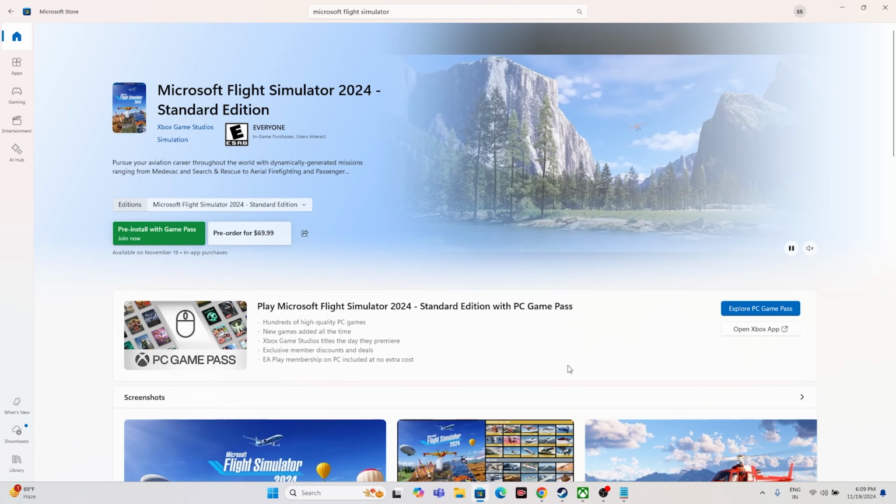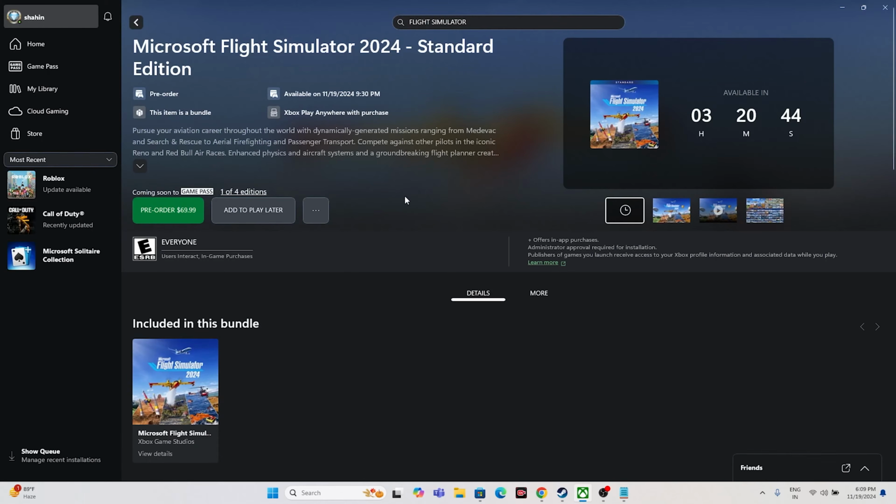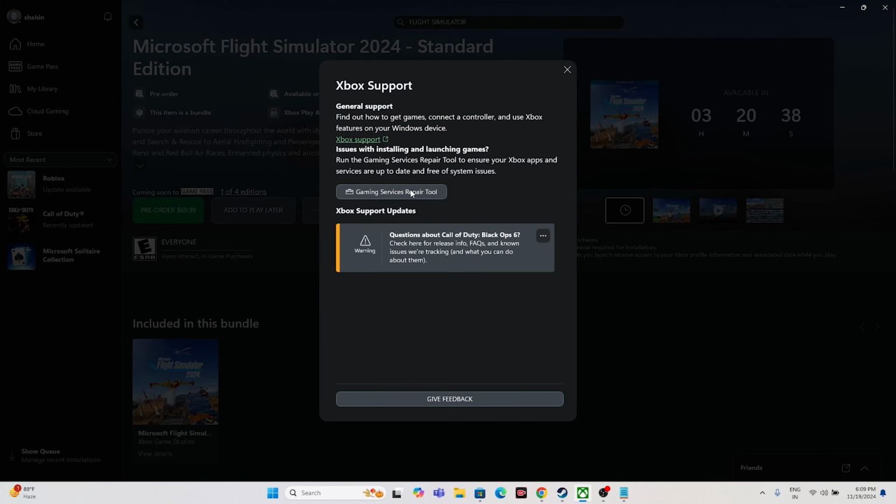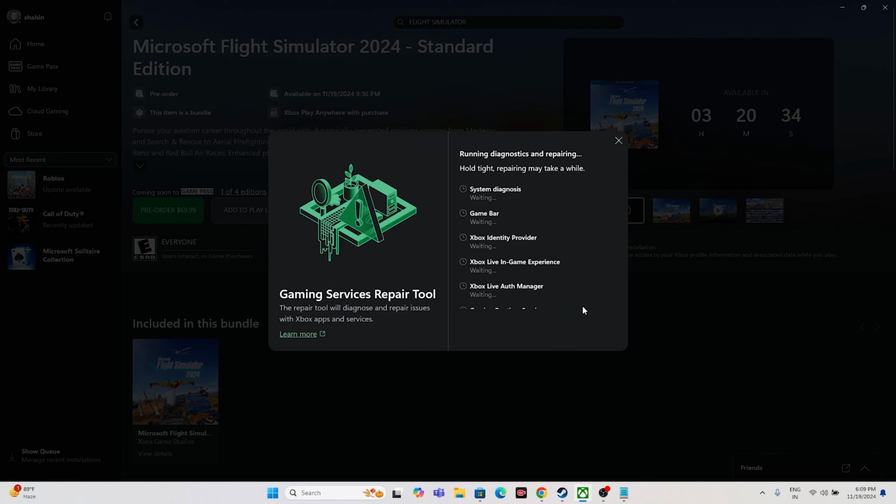Next one is all about we have to go over here in the Xbox. This even worked. So just go over here in the profile over in the top left. Then we just need to go over here in the support. So there is an option called Gaming Service Repair Tool. So just click on this one and go for start repairing.